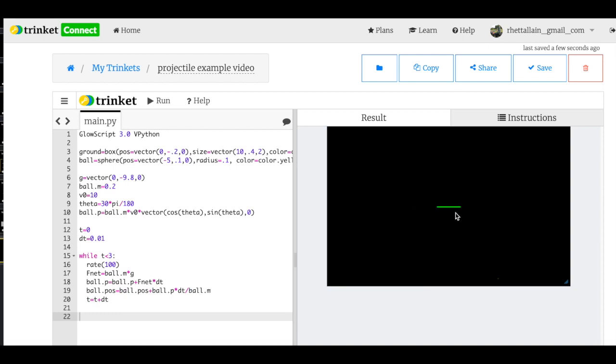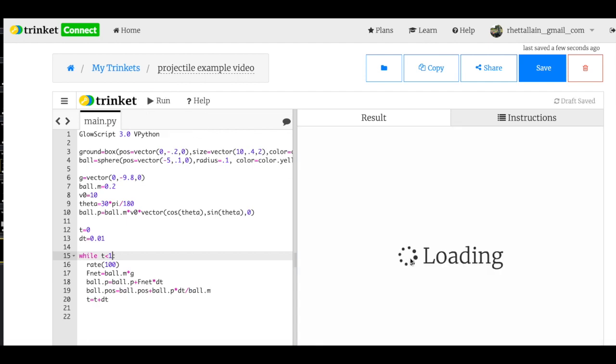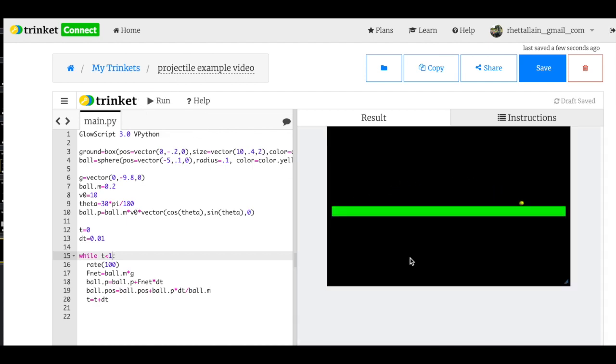It zoomed out in order to make sure I could see both the ball and the ground. So there's the ball right there, the ball and the ground. So it just did whatever I wanted it to do. So I could adjust this to make this go just for 1 second and see what happens. And see, oh, it almost hit the ground. Actually, that just got lucky.